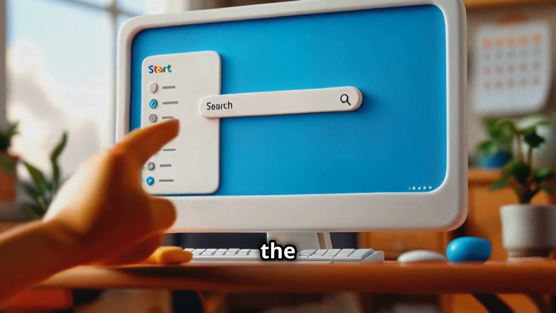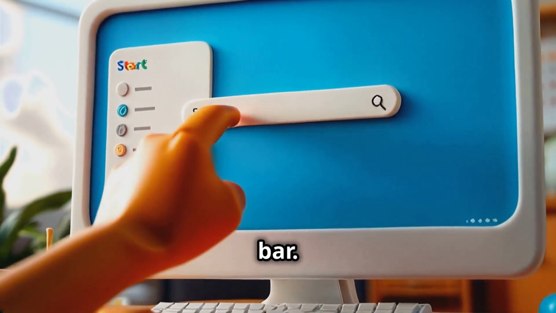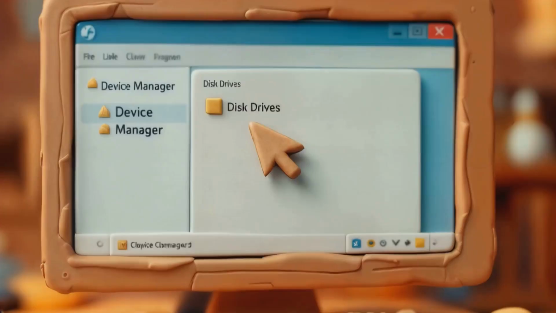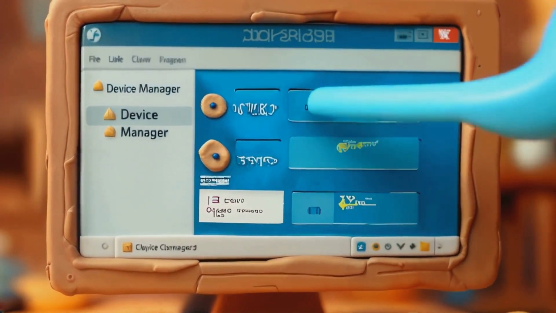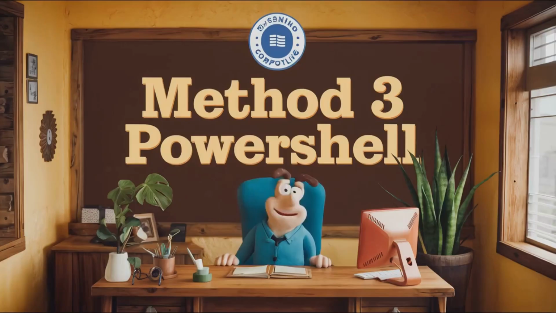Next, let us use the Device Manager. Open the Device Manager from the Start menu or search bar. Expand the Disk Drives section to see the full names of each drive. The drive's name will often include its type and storage details.